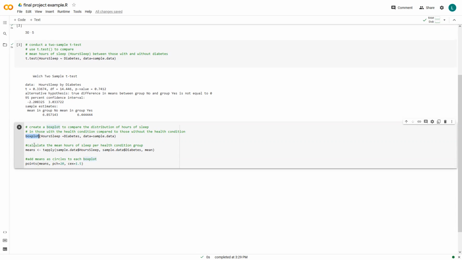So this code actually looks extremely similar to our t-test, except for now we have the box plot function that we're going to use. So you can see the convenience of using R is that it has a lot of these things already built into it for us. So we're going to use boxplot. We do hours of sleep. That's going to stay the same for your final project. Then we have the tilde and then the health condition of interest. So this health condition of interest is going to depend on what group you're in. And then this data equals sample.data. This is just pointing R where to pull the data from.